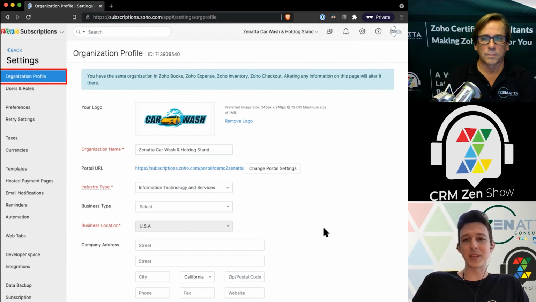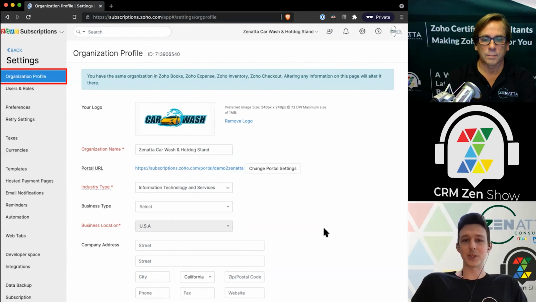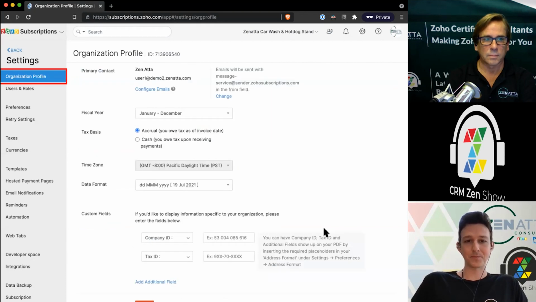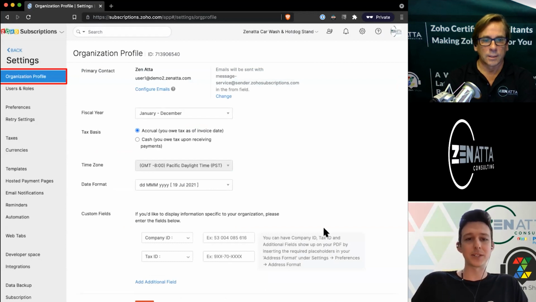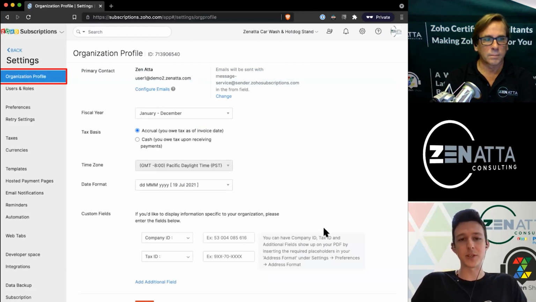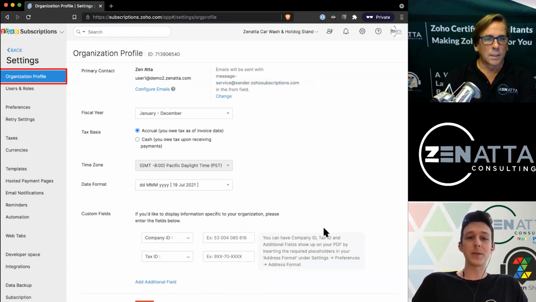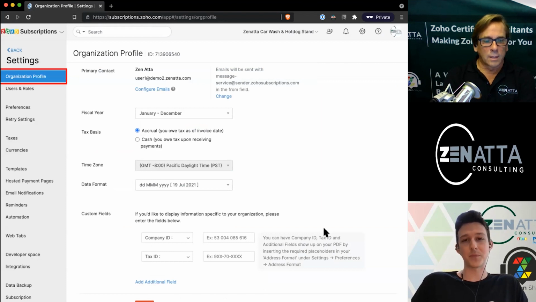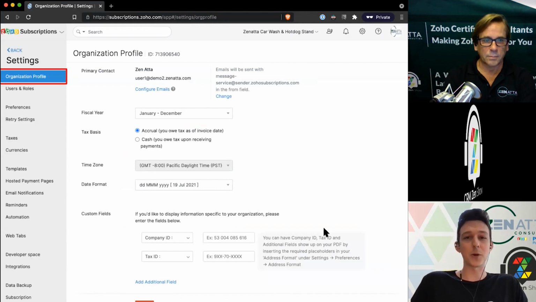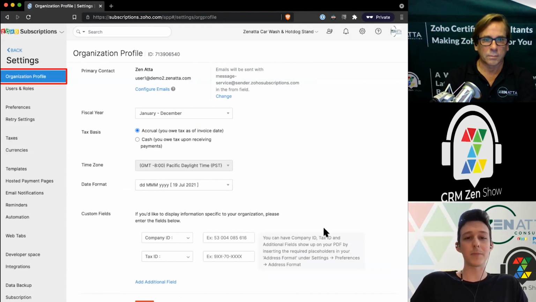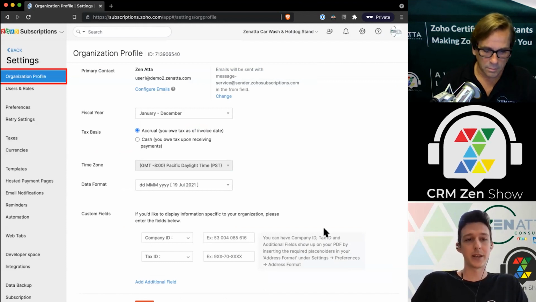Kind of moving down, just some things that, again, are similar to Books. You can decide on your industry type, business location, the company address. Moving down the page, setting up things like your primary contact and any of your email senders. You can define your fiscal year, your tax basis, all these various elements. But again, important to keep in mind, this is all going to affect Books. So if I change my fiscal year here, I'm changing it inside of Books. Now, because it's all part of your finance suite, that's probably how you'd want it, but it's just important to know that a lot of these settings are shared.